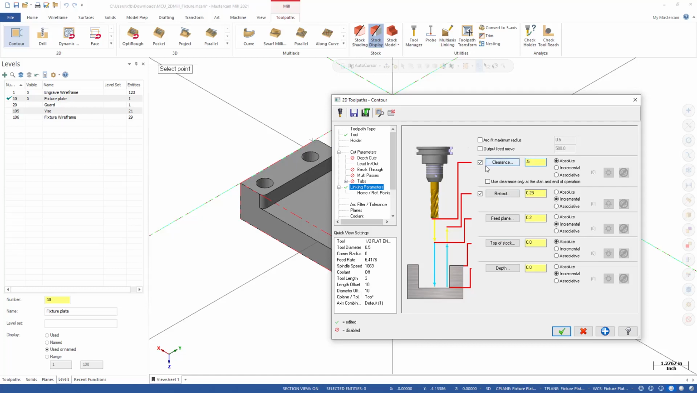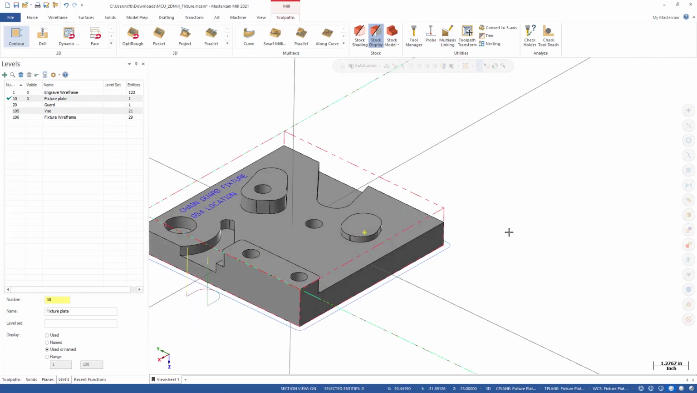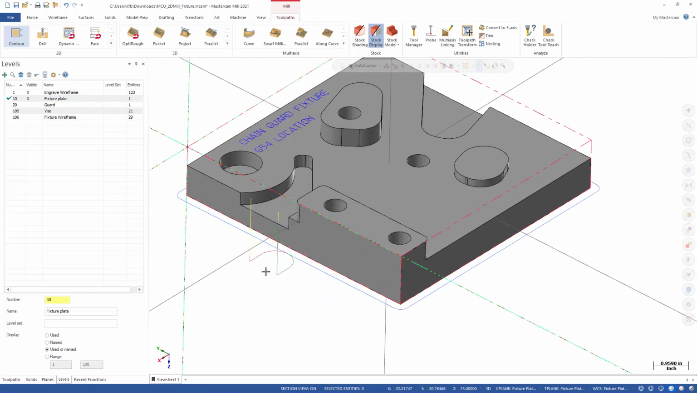That's going to pull up 1/2 inch above Z0. When I click OK, the toolpath gets created. And you'll see it feeds in, it arcs in, cuts around, and then it arcs off.